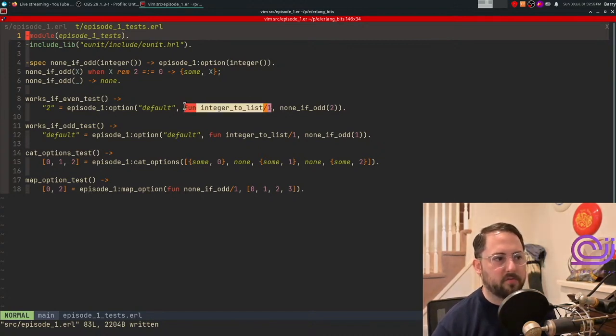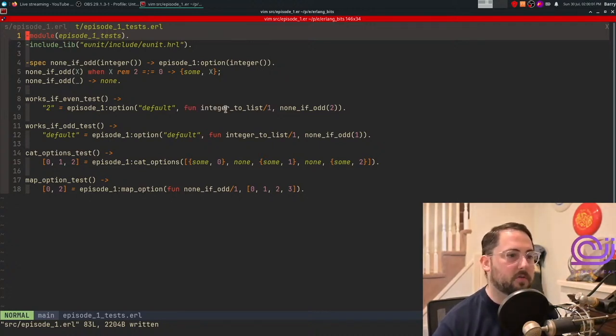This is how I would pass functions in other languages where there's first class functions. I'm not sure that you would call this first class function. Like you can definitely pass functions to other functions. So pretty sure that makes them first class. And then we'll run none if odd 2.